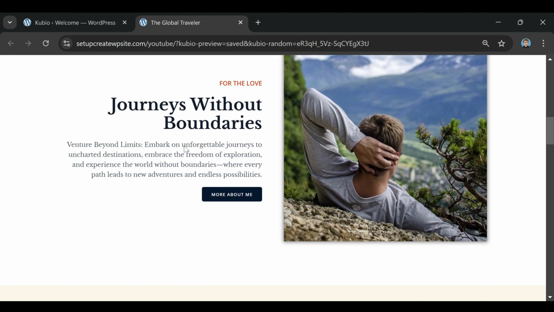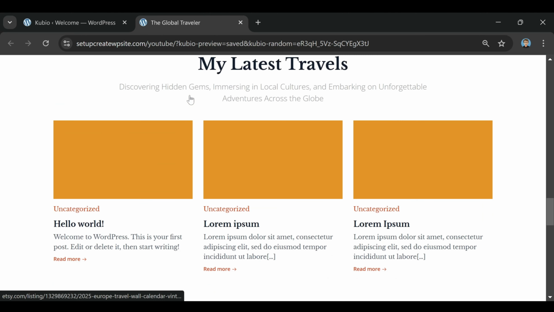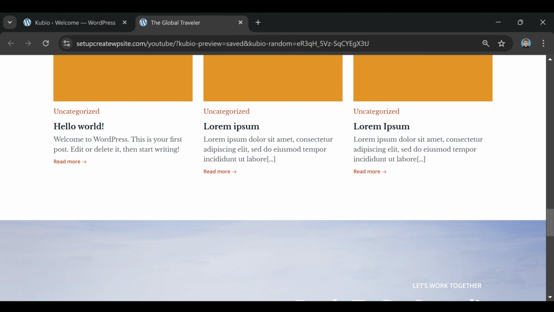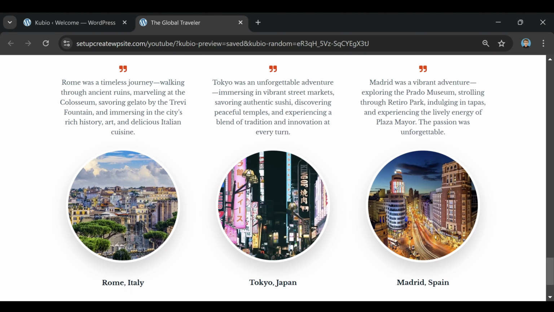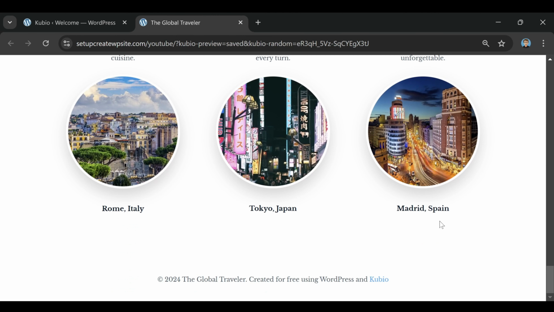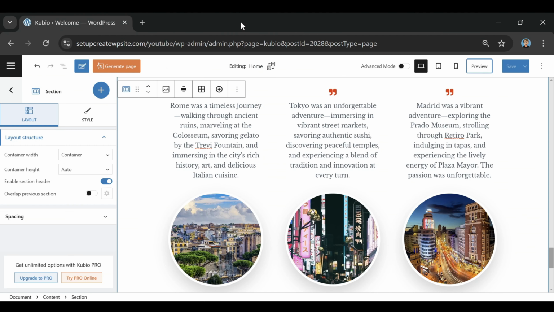As you can see, it's starting to really come together. It's really looking good, nice and clean. Blog section, we'll take care of that in a minute. That looks good. These look good. Perfect. All right.